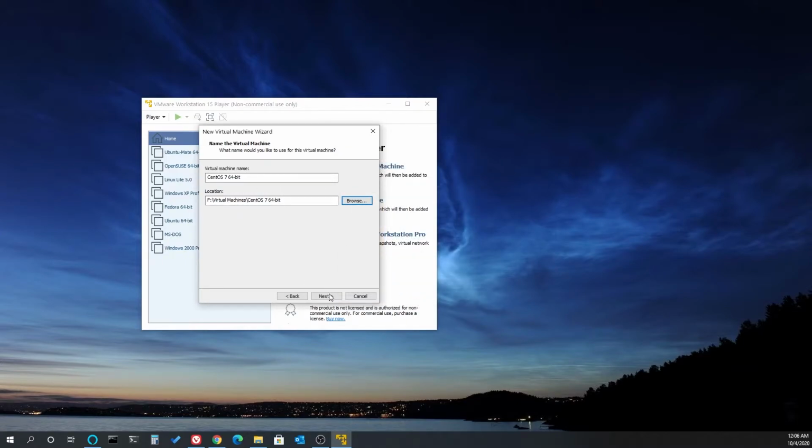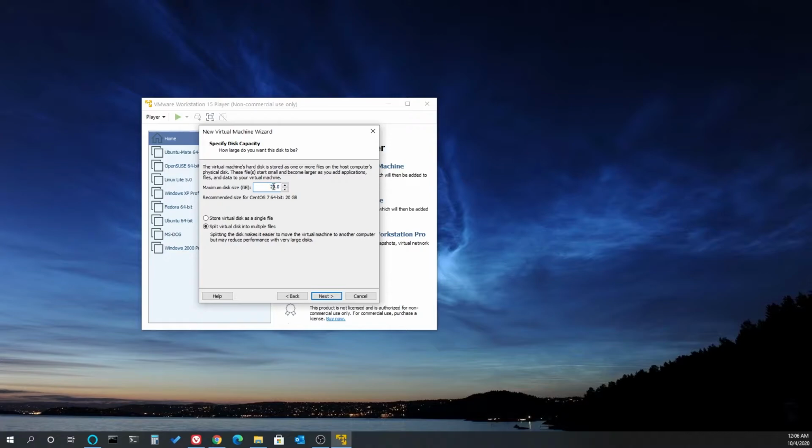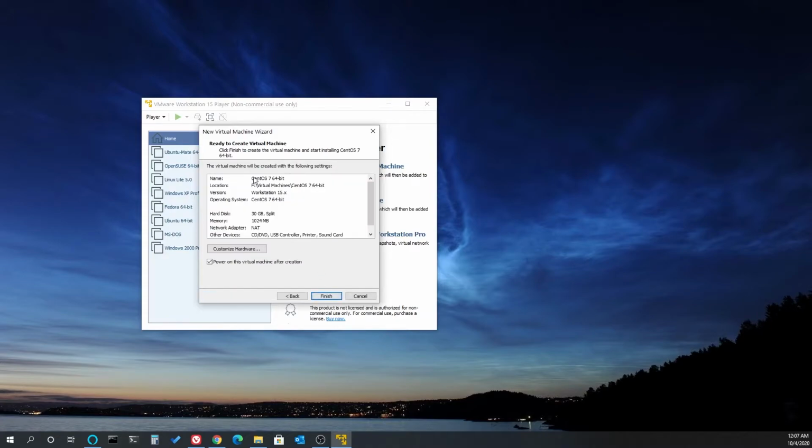Alright, it's on my F drive. I'm going to update this. The recommended size is usually 20, but I'm going to increase it to 30. I'll leave everything else the way it is. I'm not picky about whether you use a single file for the OS or multiple files, so I'll leave it at the recommended multiple files. Alright, we have everything here.